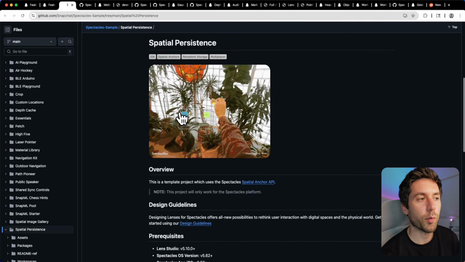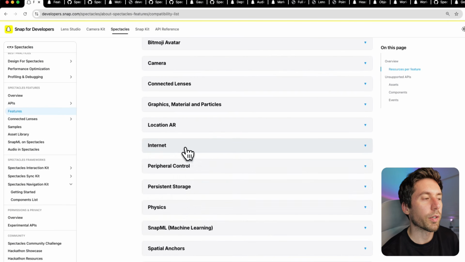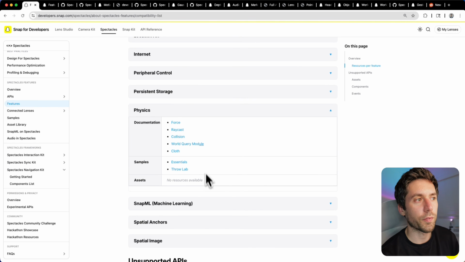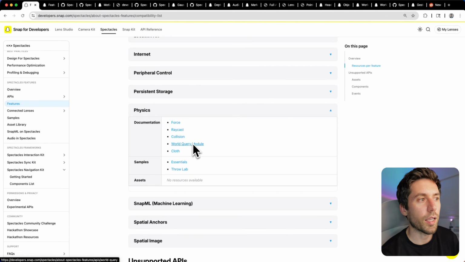So pretty straightforward and very similar to what we saw before with custom location. All right, we're almost at the end. Then we have physics. What about examples for physics? So with physics I intend force, raycast, collision, and here we touch on something called world query model.